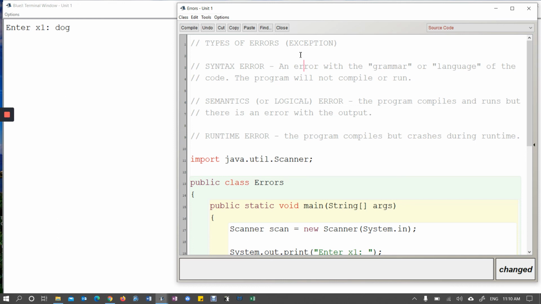I'm not going to get into that, and we don't need to know it for this course or the AP exam. So I'll let you investigate try catch statements if you'd like to. But yeah, you should know these three types of errors.